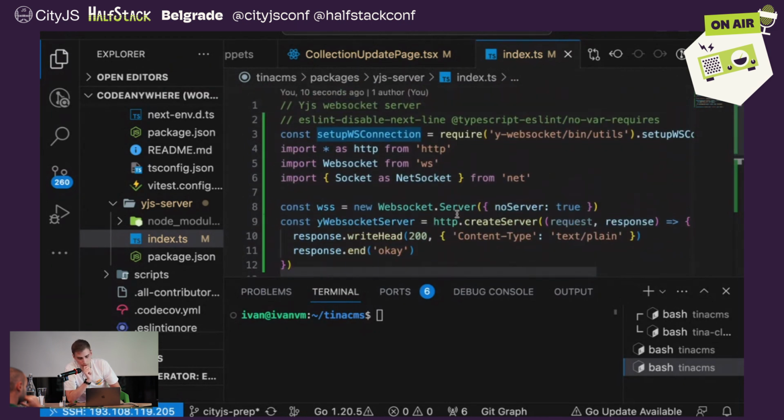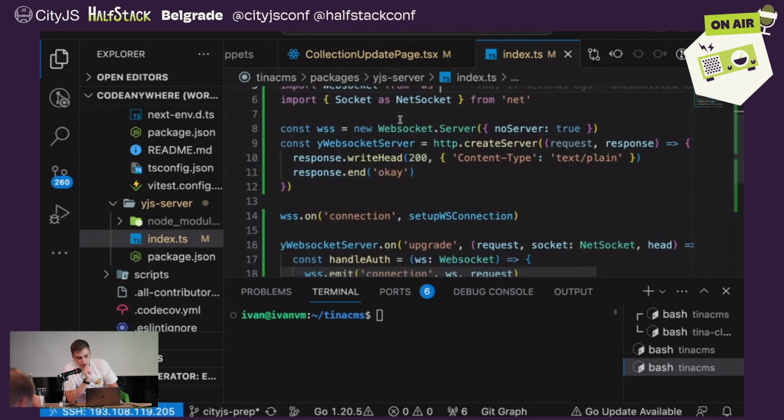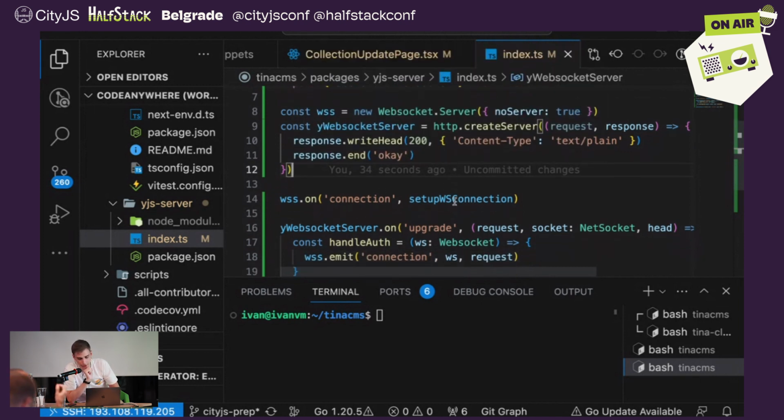So if we see what's going on, probably the most important line is importing from the setup, the WS connection from the Y WebSocket utilities. And this is basically what sets up the server and tells how to communicate with the clients. And here we can see that we're just initiating a WebSocket server. We're telling it to respond OK for the upgrade and stuff like that. And then we are initiating the connection. And this is the whole server.